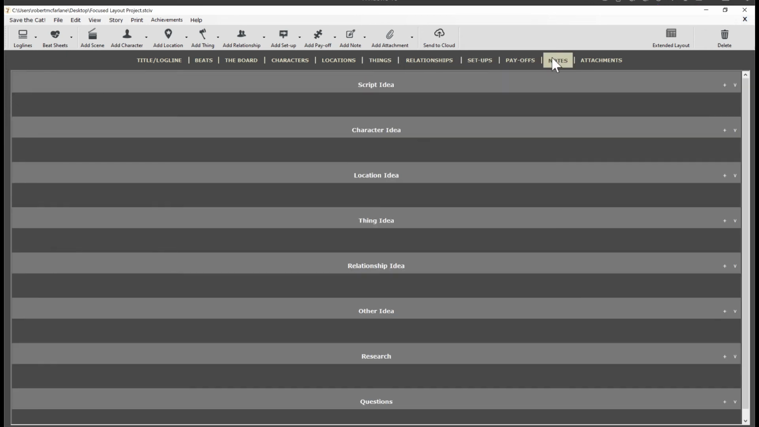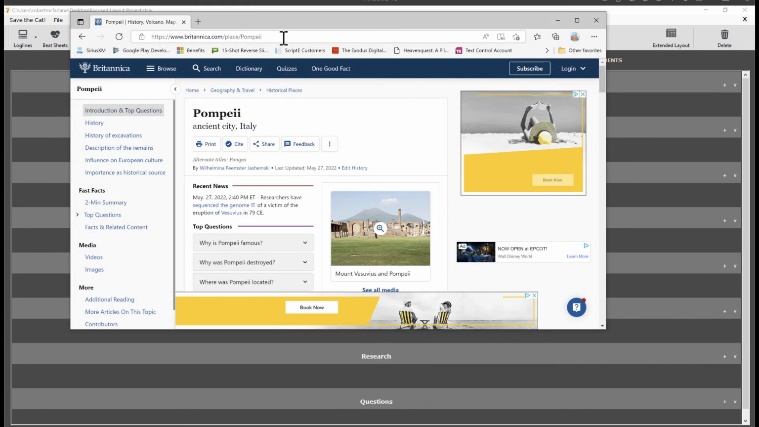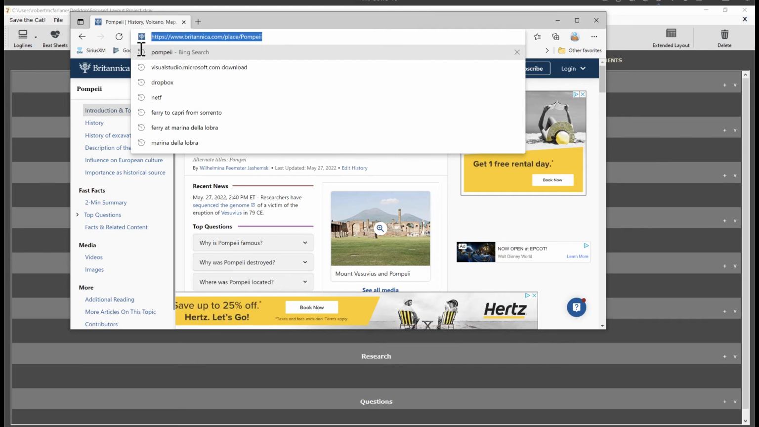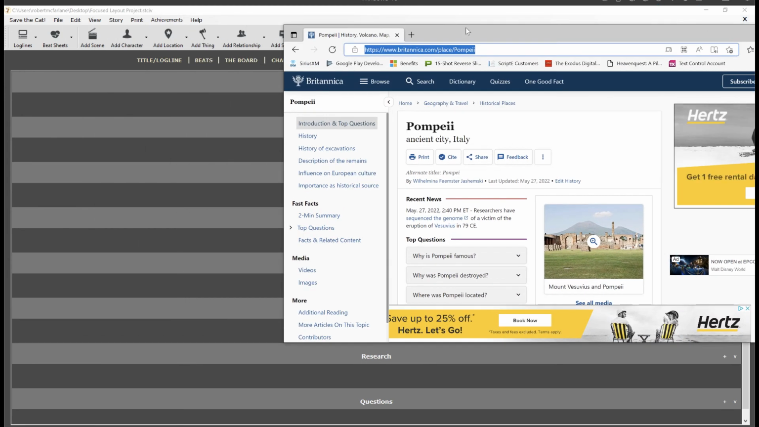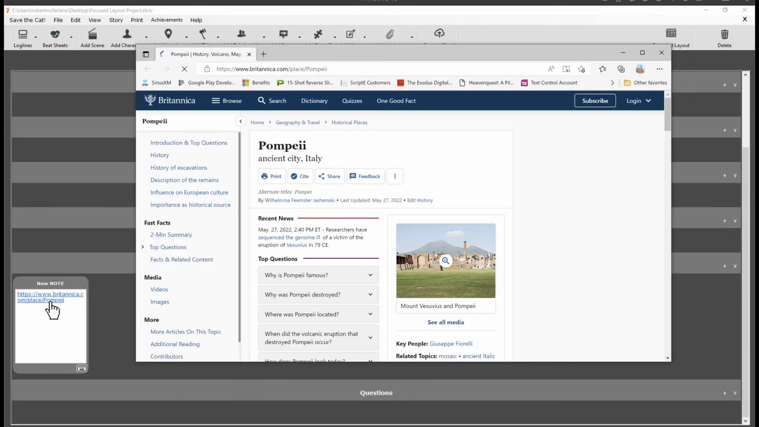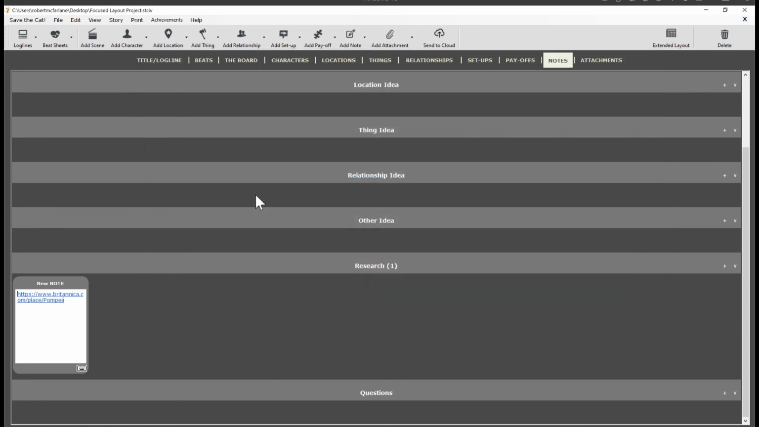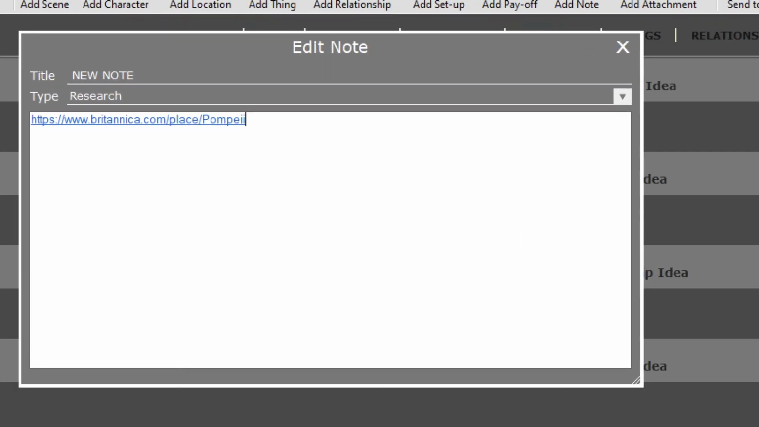Let's say you're doing a little research on the web and you find a web page that has some great info that you can use in your story. Now I found a web page that relates to my archaeological adventure story. All I have to do to make sure I don't lose it is to select the URL in the browser, then drag and drop it into my research category. It becomes a note with the URL right in it. Like I demonstrated before, just click on the link to return to the page. You can also edit the note by clicking on the keyboard icon like this. You can give it a new title, change the category or type, and add any additional notes.